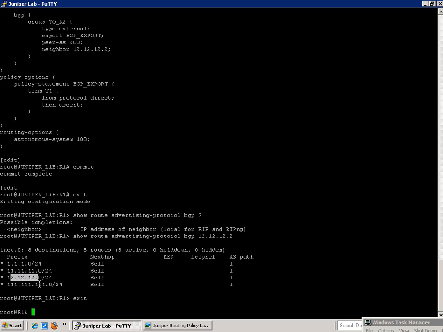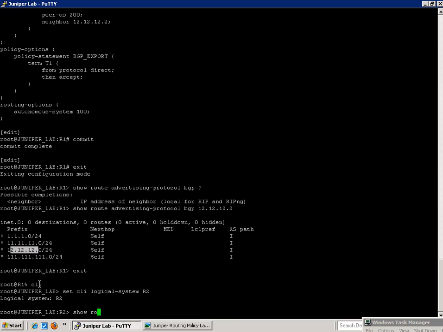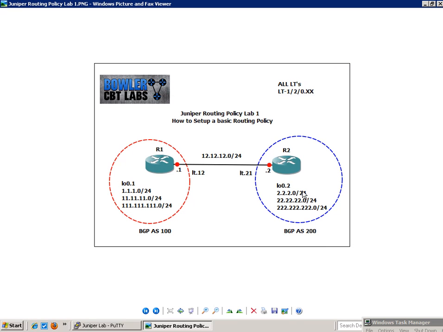So let's go on to, if I do set CLI logical system R2, and do a show route now from router 2's perspective, you can see that I'm learning the 111 network, the 11 network, and the 1 network via BGP. So we have these routes now in the routing table on R2. So it appears as though our simple routing policy to export directly connected networks or directly connected interfaces into BGP has been successful. Because on R2 we are now seeing the 1 network, the 11 network, and the 111 network in the routing table.